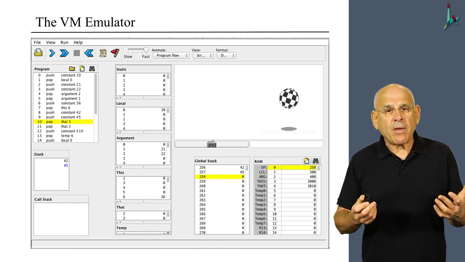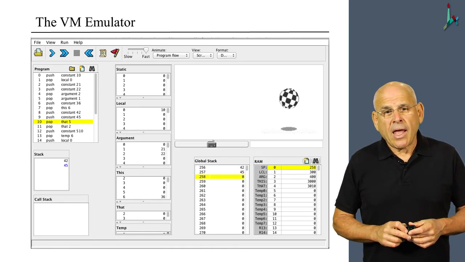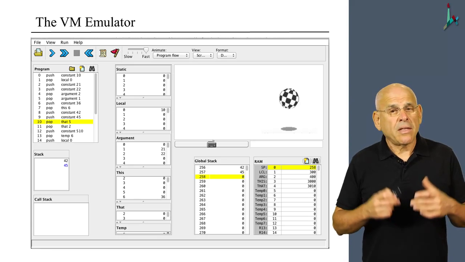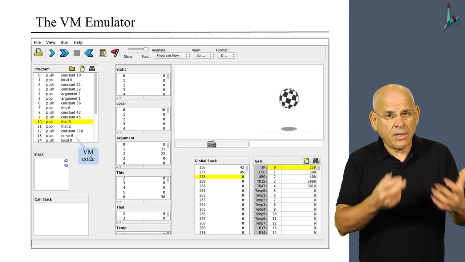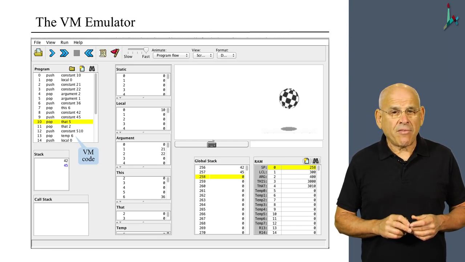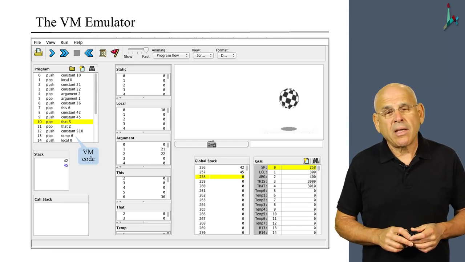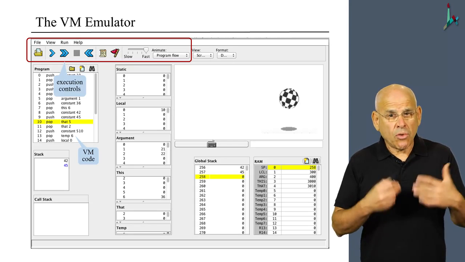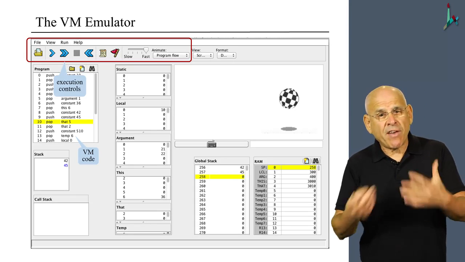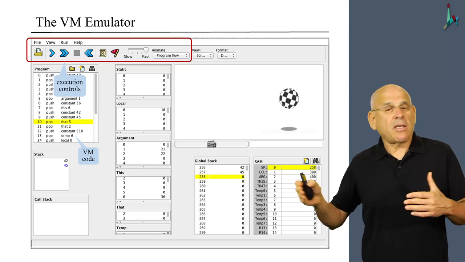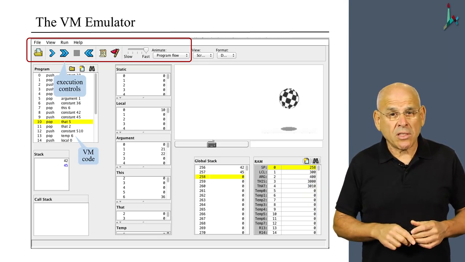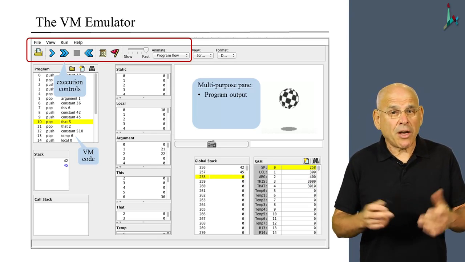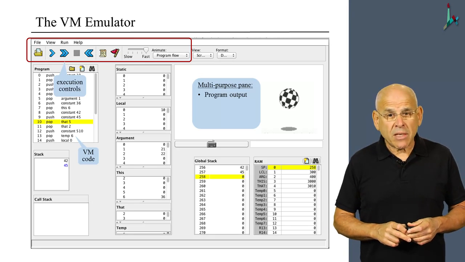So here's the VM emulator in all its glory. Beginning with the left-hand side, we see some VM code loaded into the VM emulator environment. This is the code which presumably is now running. And we also see a set of controls that enables us to control this code, single step through it, fast forward, increase the speed in which the code executes, and so on. Here we see the output that the program presumably generates, in this case some bouncing ball.